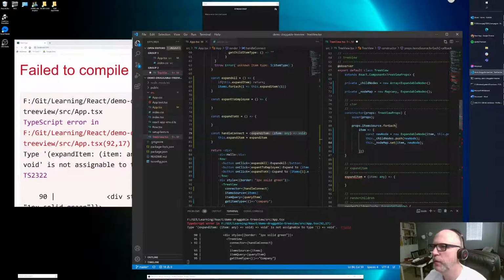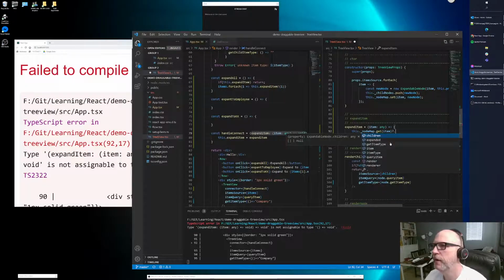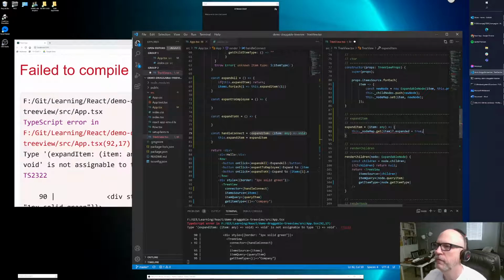Okay, so now we have a map so that we can quickly get at the node. So when we say expand item, we say this dot node map dot get item, question mark, dot expanded is equal to true. Why don't you like this? Because it may not be an object. Fine.